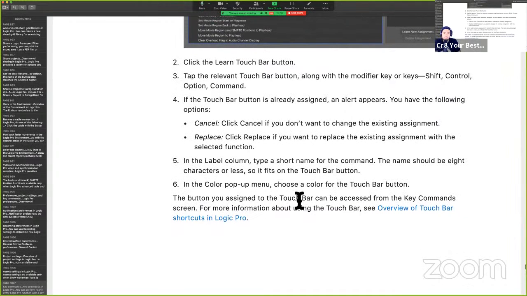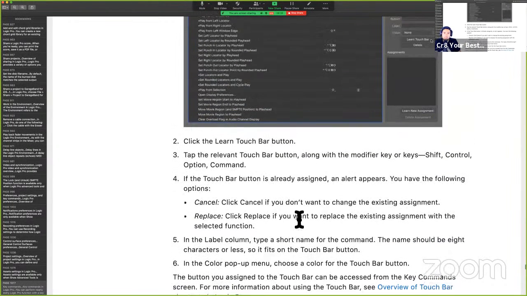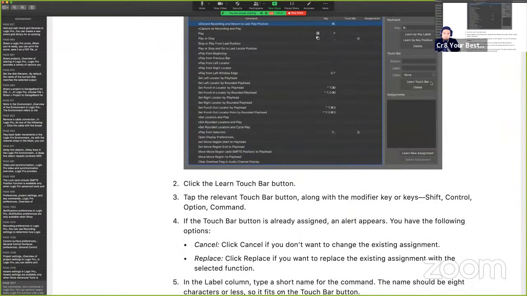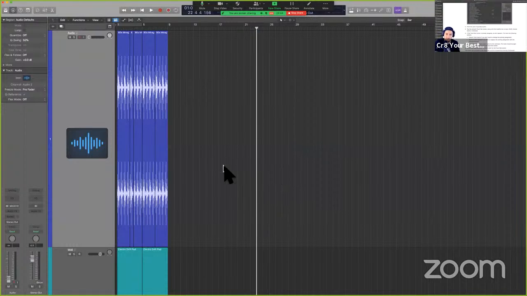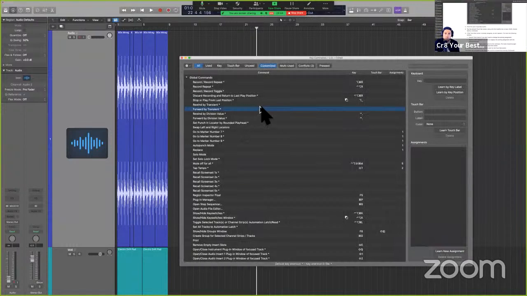All right. See, one more thing here. Looks like you can type a short name for. I want to see something real quick. So if I hit Option K, let's go back to this forward by transient, and then I'll hit learn touch bar. I'll assign a color to it. I'll label this as test, and then you hit the appropriate key command inside of your touch bar.